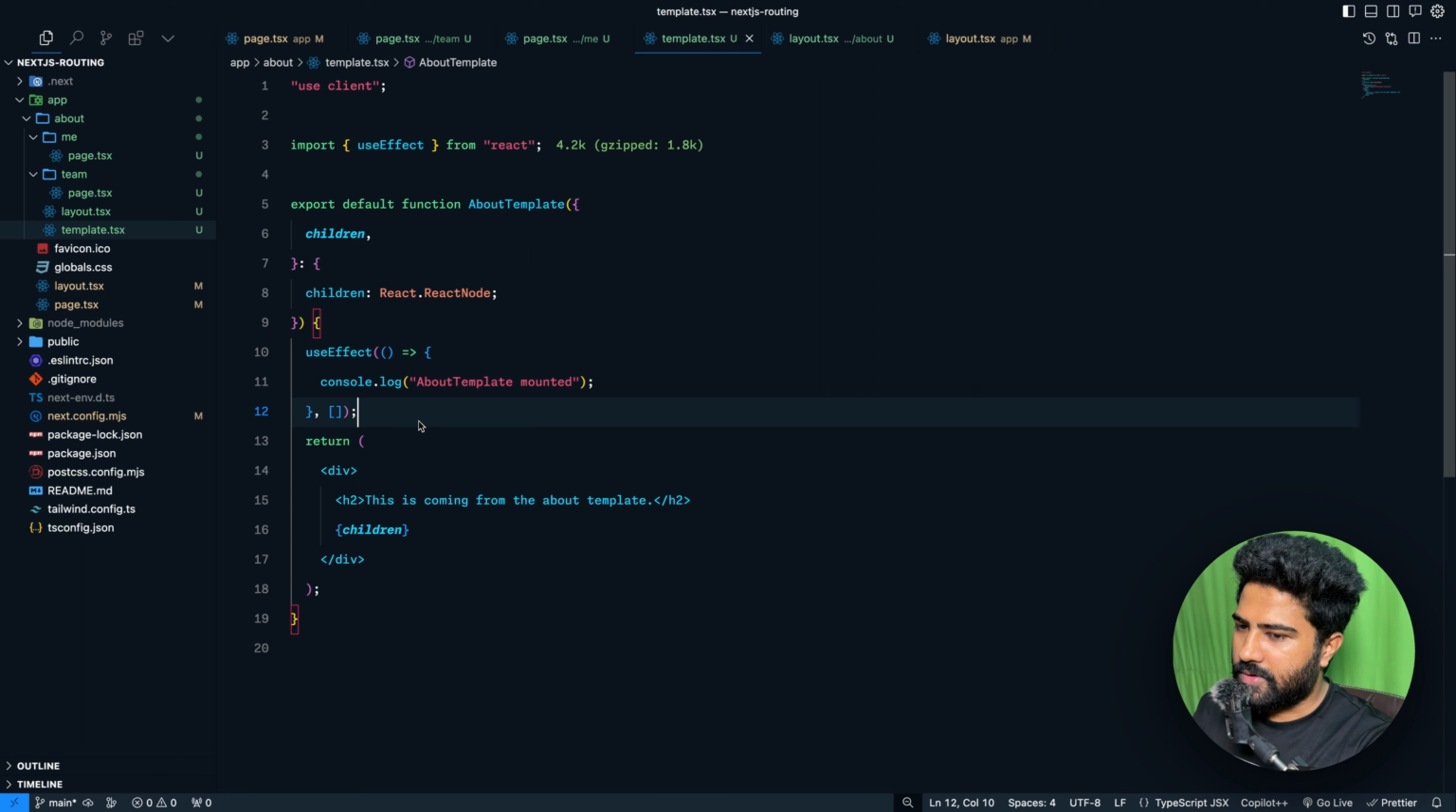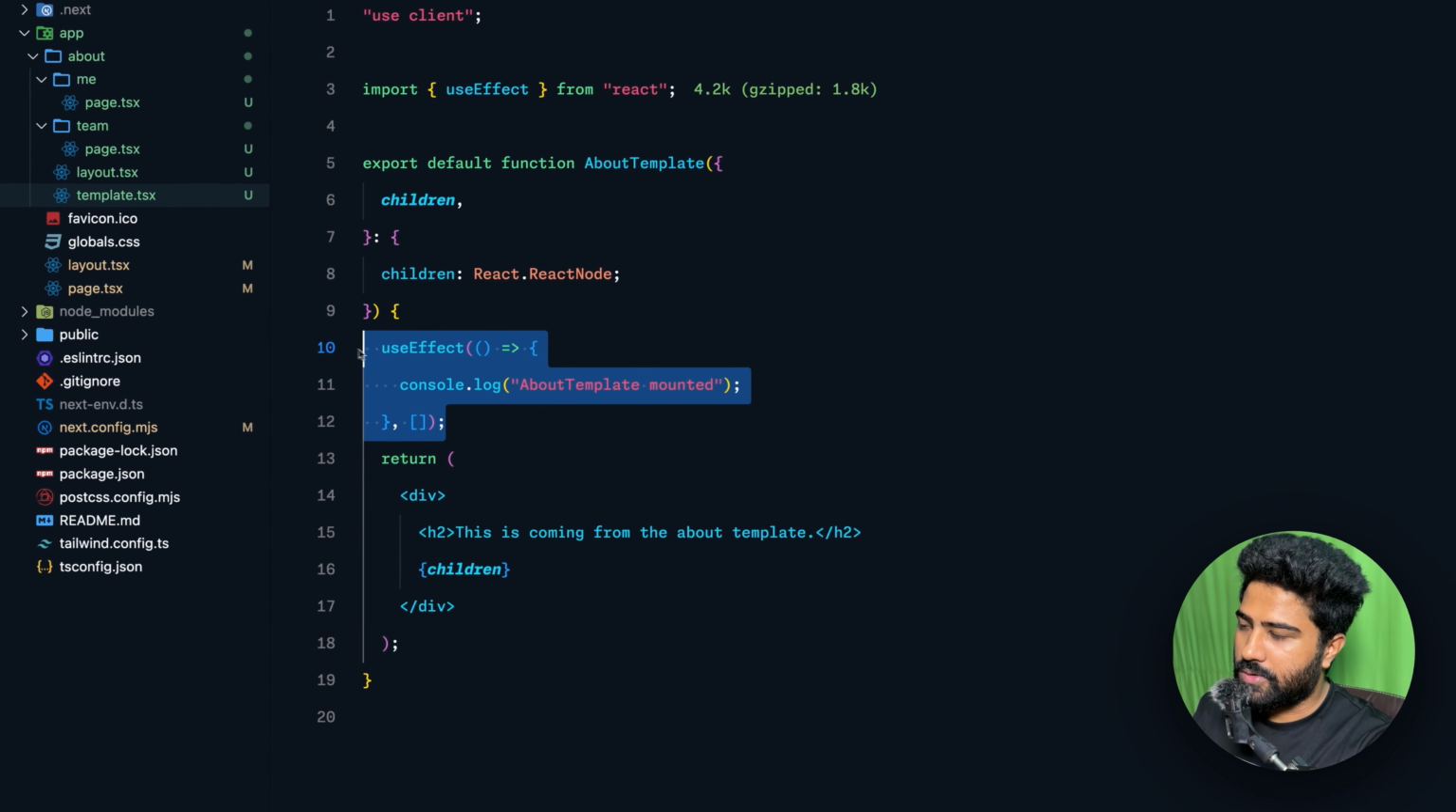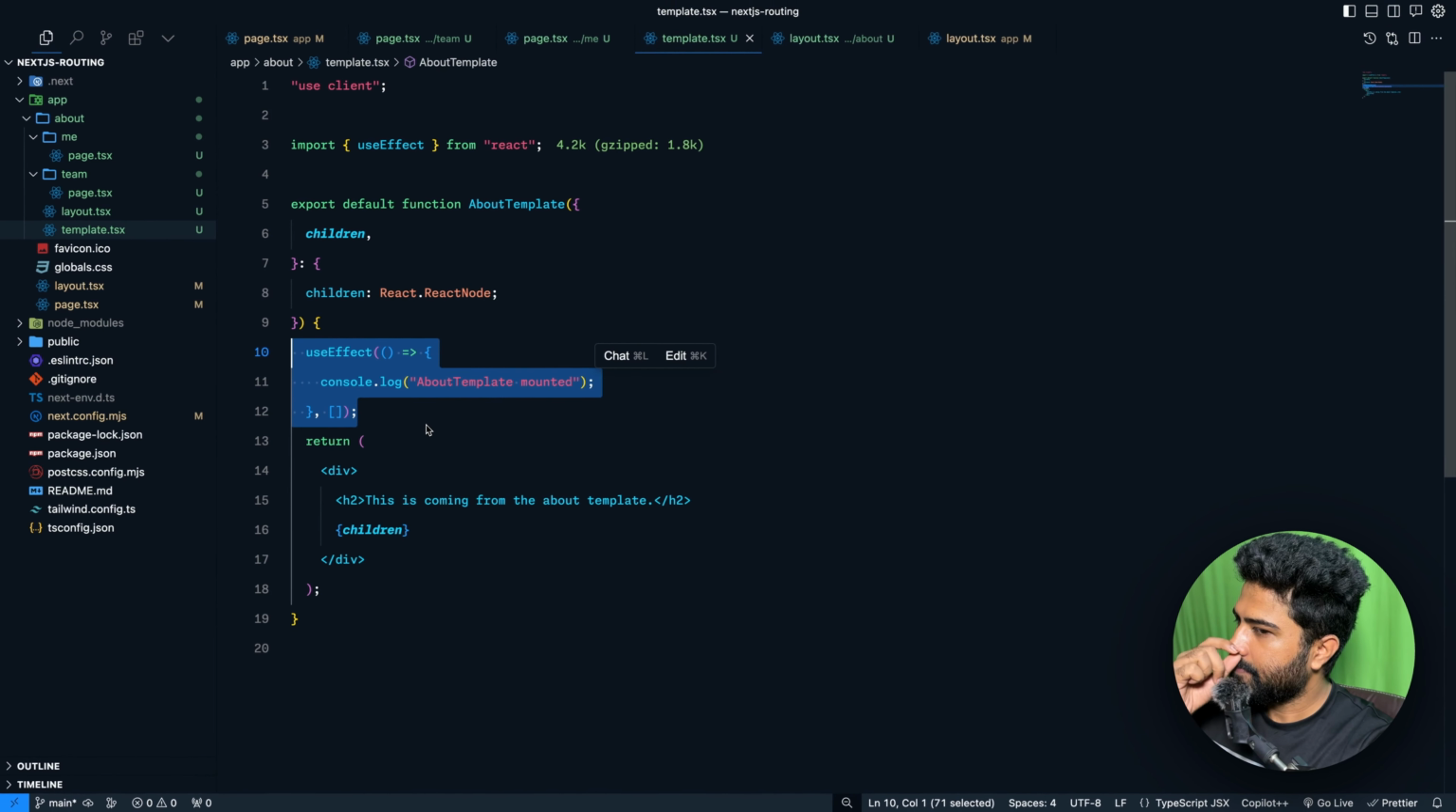This is not very good for performance reasons, because every time the whole component is being re-rendered. So that is why you should only use it for these kinds of scenarios. For example, if you want to include this piece of code in one single place and execute this logic every time any page gets loaded, so that you can track the number of page views, in that case you can use something like a template.